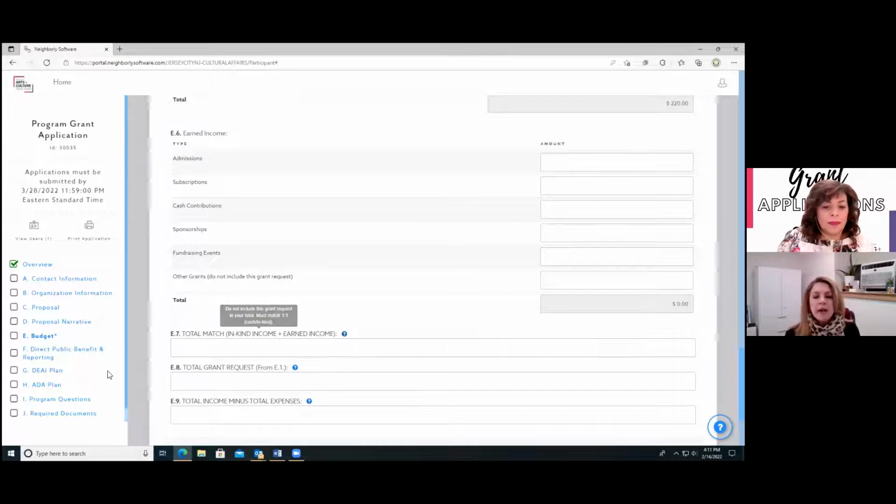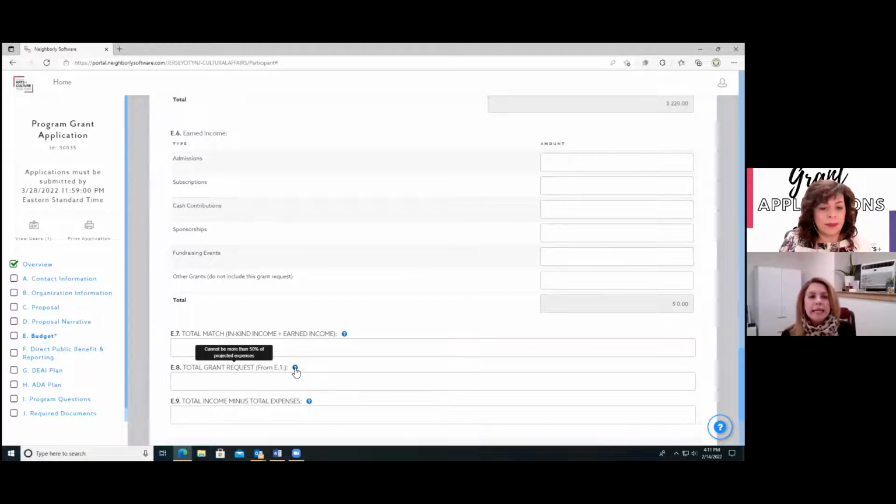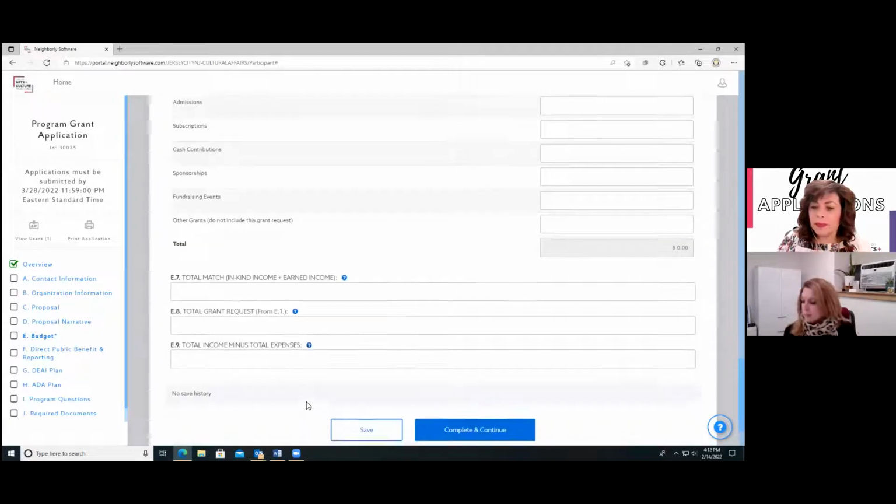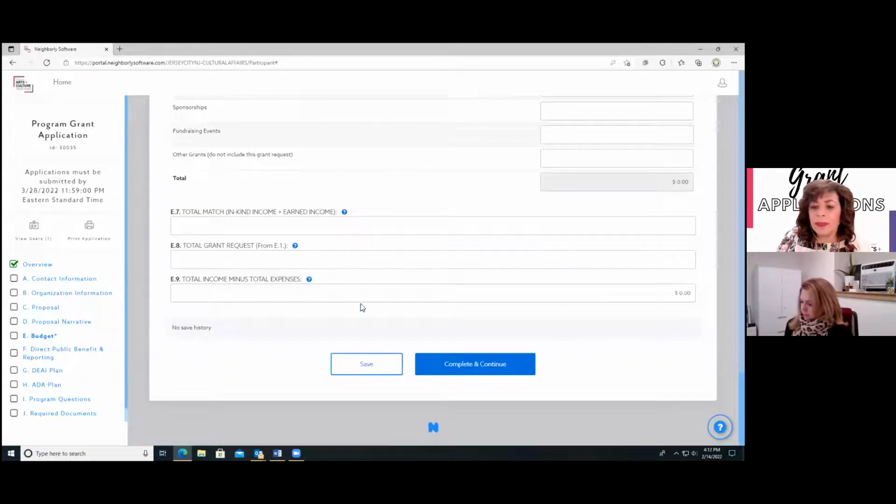Then we're asking below that in E7 for you to manually add your in-kind income plus your earned income and put that total in E7. Then for your grant request, that will be the amount of that $17,500 max that you are requesting, the same number you put in E1. And then you're going to show us what that total income minus expenses is. And as always, make sure to save your information.